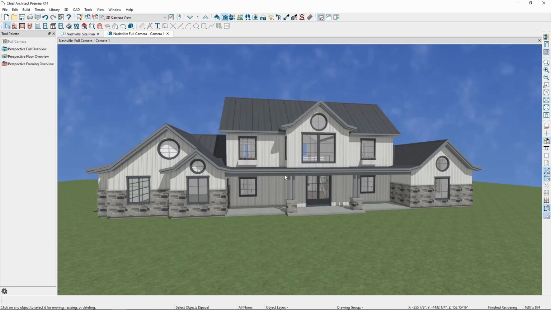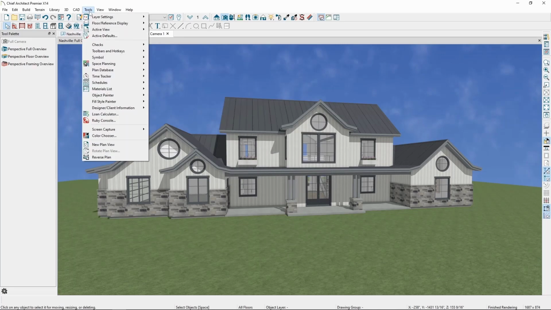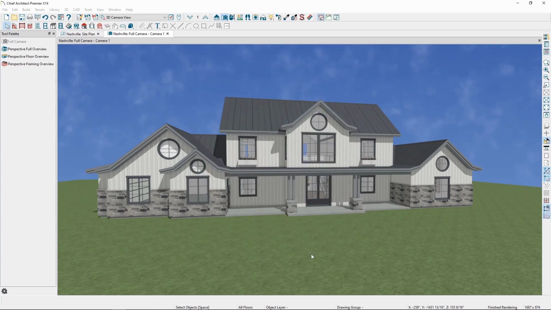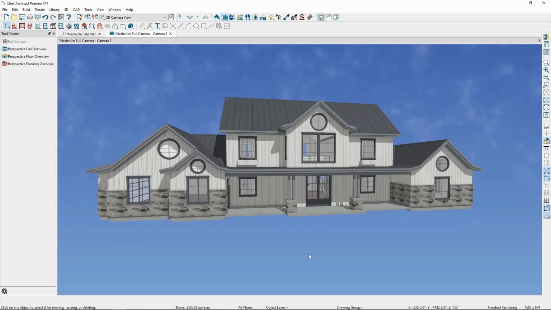Click Cancel, and then go to the Tools menu, Layer Settings, and then Display Options. From here, we can turn off the terrain perimeter and click OK. Now, if we export with the transparent background settings still enabled, all of the background will be transparent, which makes it easier for overlaying other images for compositing.